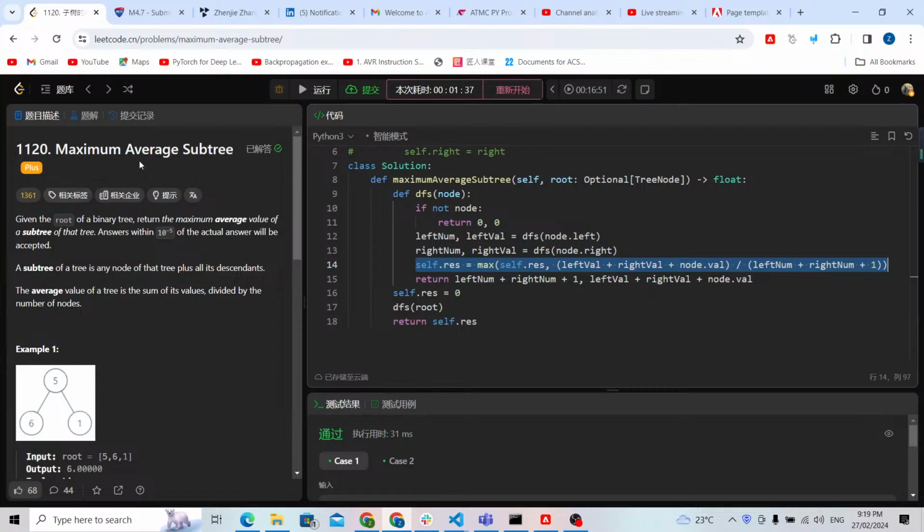If you have the chance to practice this question, please learn the post-order traversal and use the post-order traversal as a tree DP approach to solve all the similar problems.